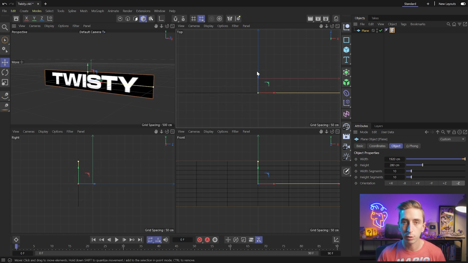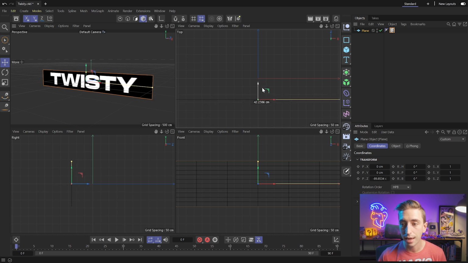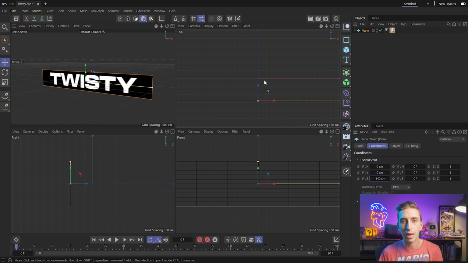Now I want to move this a specific amount. Remember, the height is 280 units, in this case centimeters, but if I jump over to the coordinates tab, I want to move this forward half of that value. So 140, but it's actually in the negative direction on the Z-axis. So with the Z-axis selected, I'm going to type negative 140 and press enter. And now I know it's snapped to that 140, half of the height value.